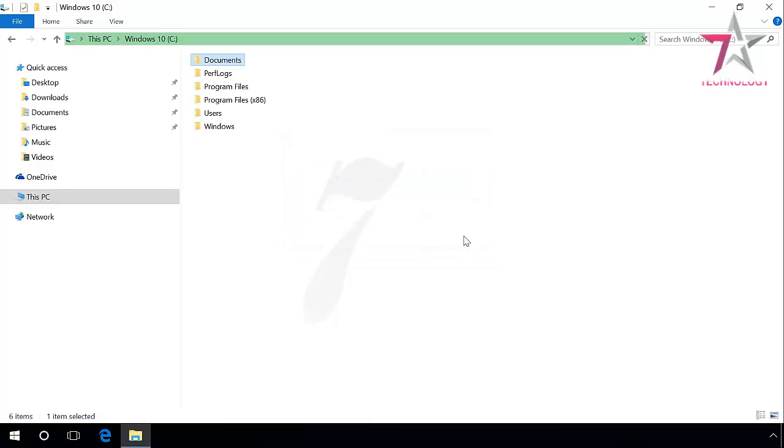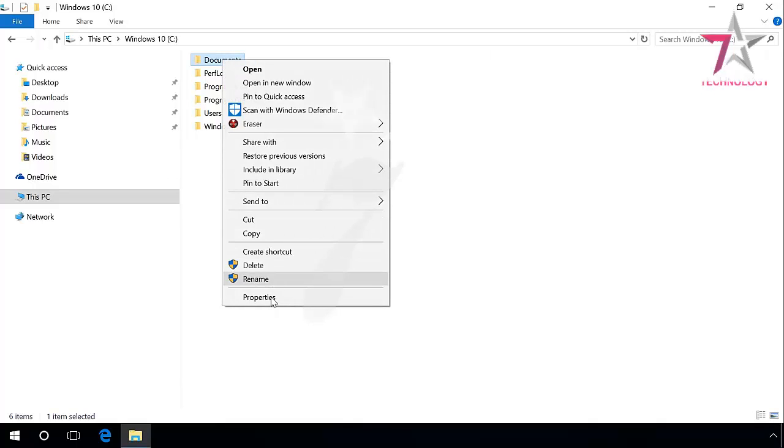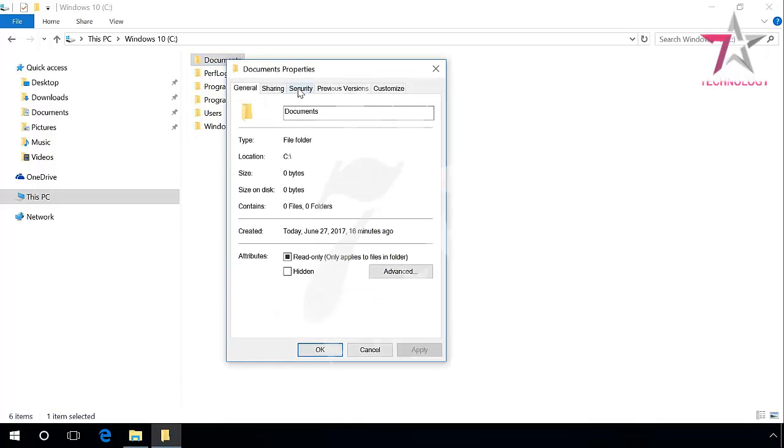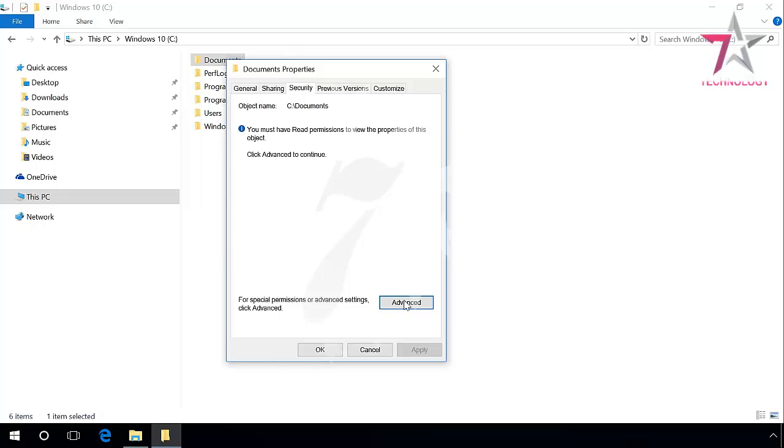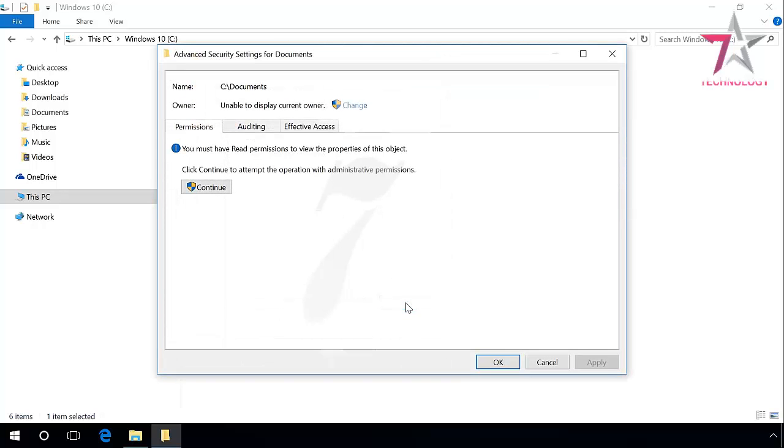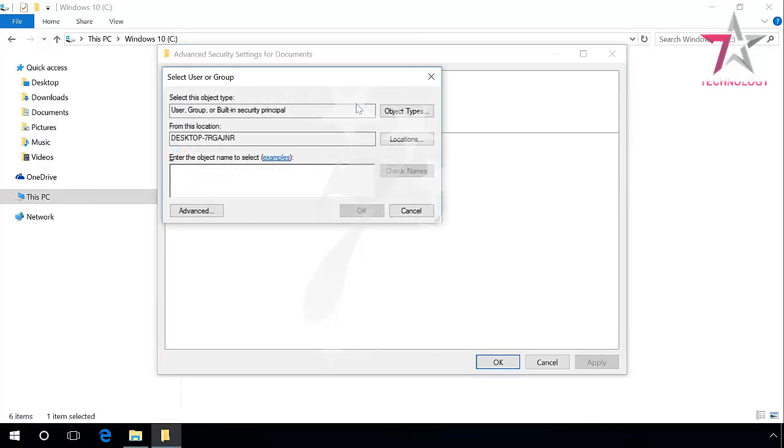To do it, right-click on the file or folder and select Properties in the menu. Go to the tab Security and click on Advanced. In the Advanced Security Settings window that opens, click on Change in the line Owner. In the next window, User or Group, specify the name of the user account in the field Enter the object name to select, and click Check Names. If you gave the correct name, it should change to show the path to full username with the name of the computer before it. After that, click OK.